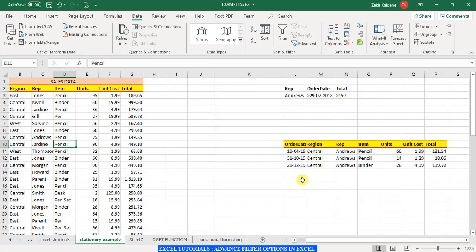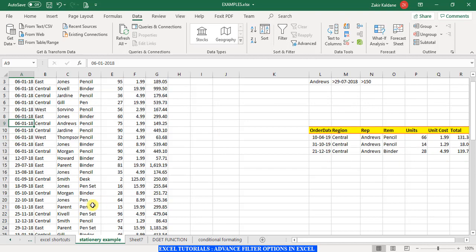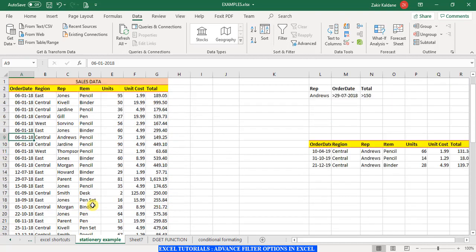So if you remember, last time we had extracted records and the records were 4. This time only 3. Why? Because one of the records is 2018, before our mentioned order date. So what it does is it has extracted all records related to Andrew where the order date is greater than 29/7/2018. I hope it is clear now.